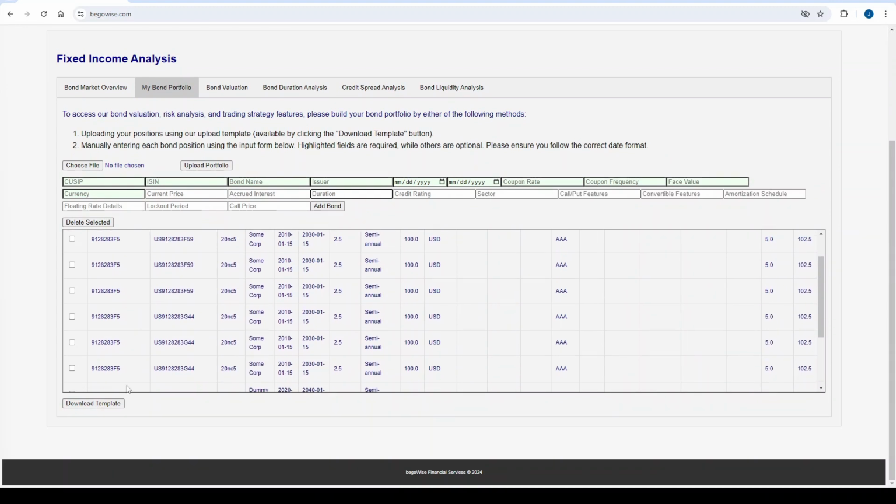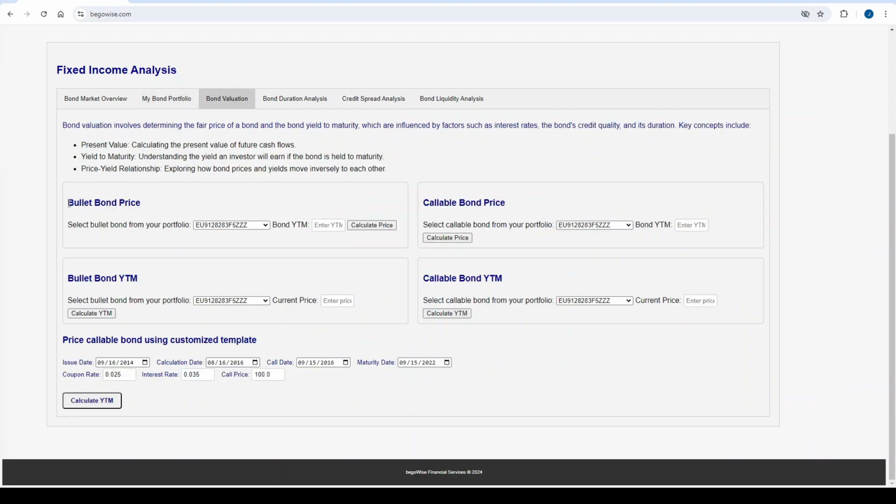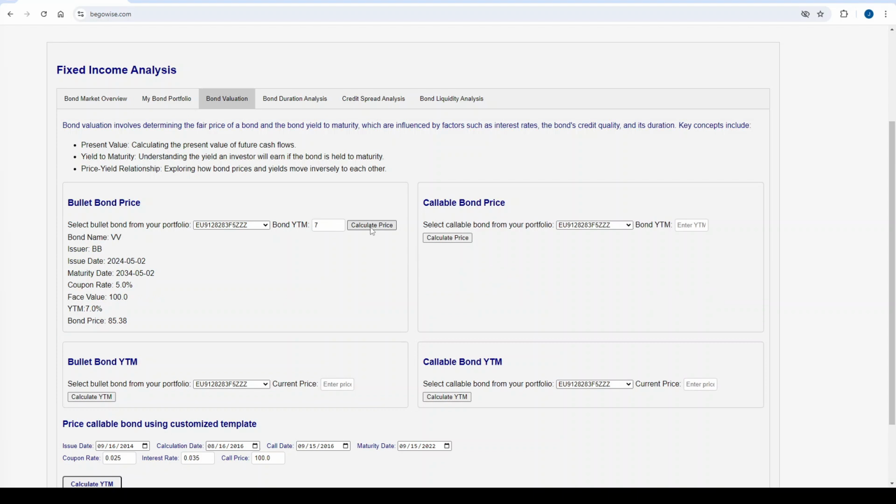For a simple case, let's treat a selected bond as a bullet bond by ignoring its optionality. After selecting a bond and specifying the yield to maturity, YTM, for example, 7%, clicking the Calculate Price button will show the bond price, face value, and coupon rate. If the bond price is $85.37, it indicates it's traded at a discount because the YTM is 2% above the bond coupon rate of 5%.